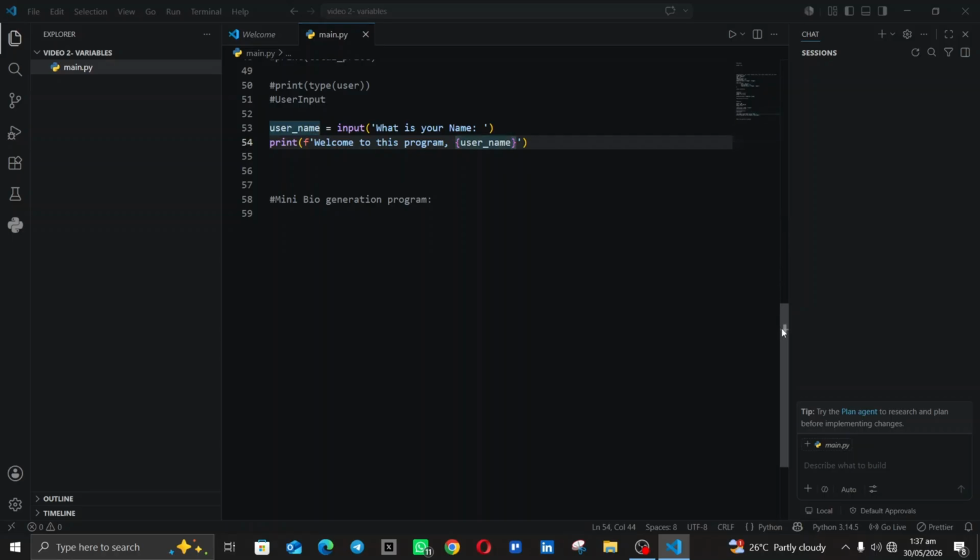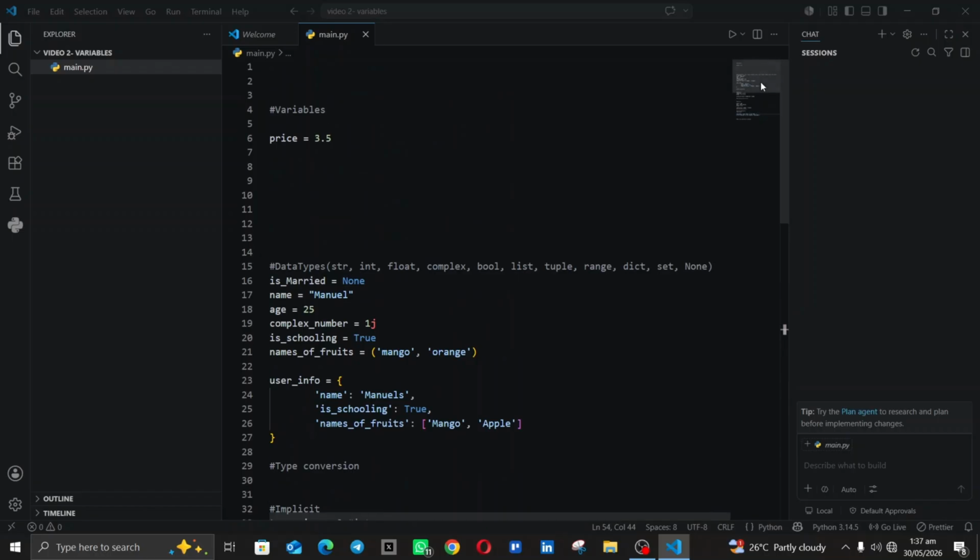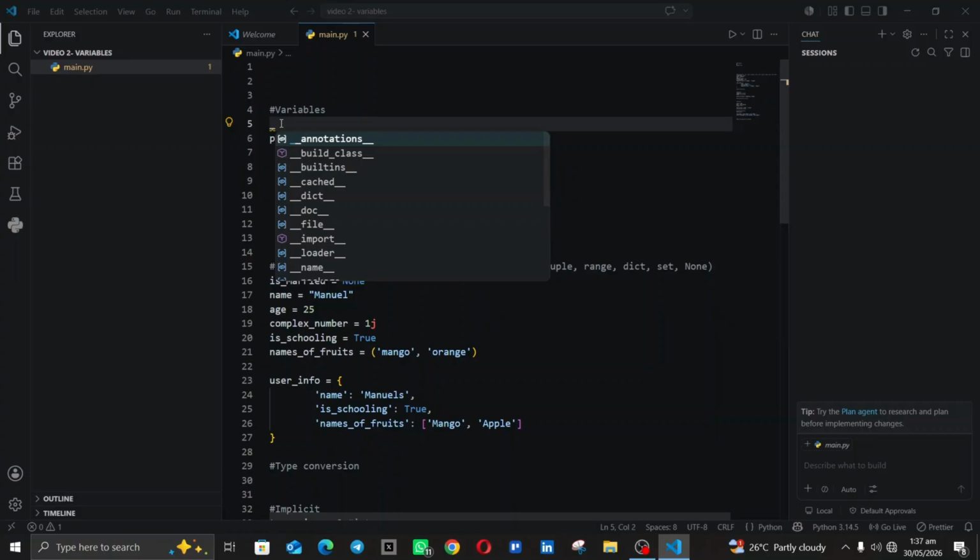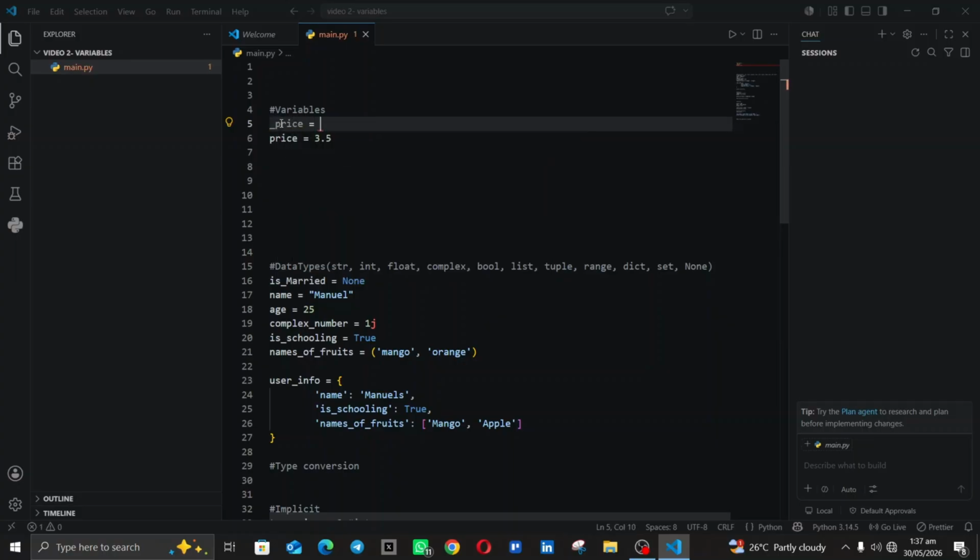Now I want to talk about variable naming conventions. Number one, variables can begin with an underscore. Yes, they can begin with an underscore, so you can name it _price and it's going to work fine. The second thing is that variables can contain only alphanumeric symbols and underscores. So a variable cannot contain this.